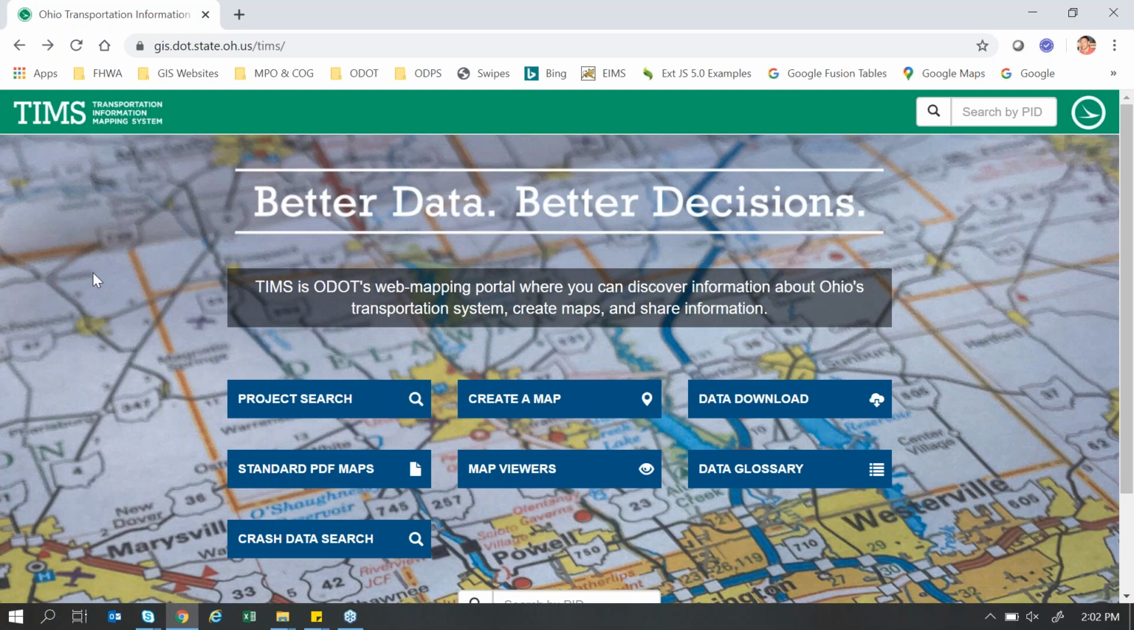It's only two screens really, on the website itself, for searching crash data. What you see here is the TIMS page, our Transportation Information Mapping System. You can see in the top toolbar gis.dot.state.oh.us/TIMS. But if you just go to Google or the Odot homepage and type Odot TIMS, it should bring you to this web page right here. And in the lower left corner, where it says Crash Data Search, is the GCAT login button.